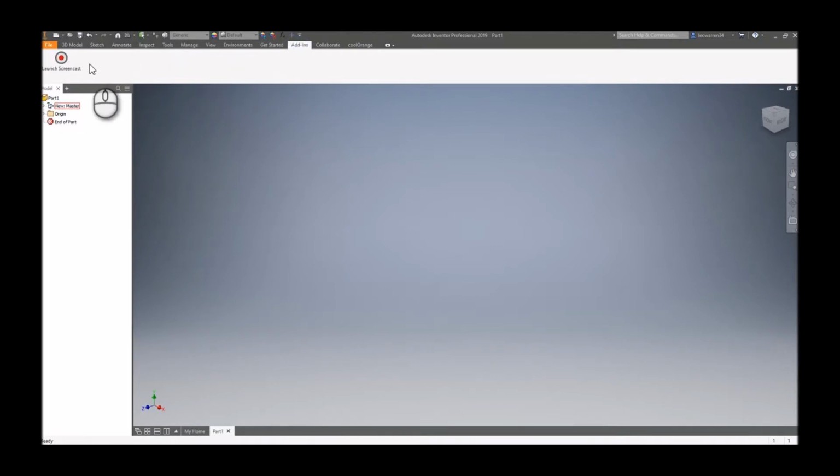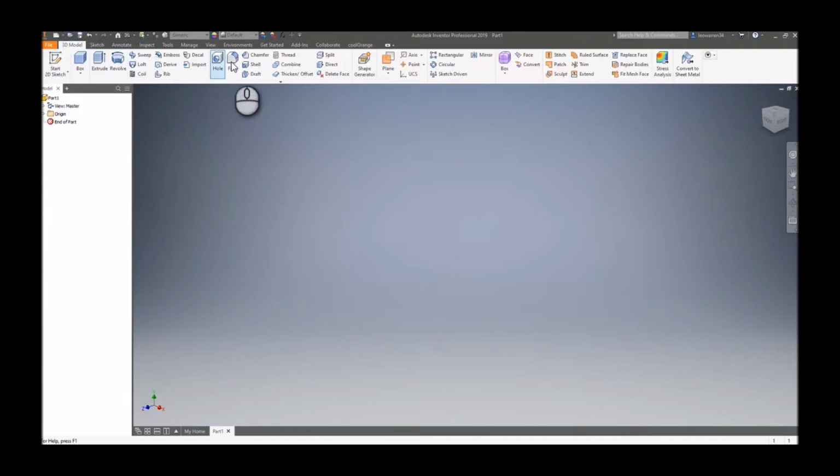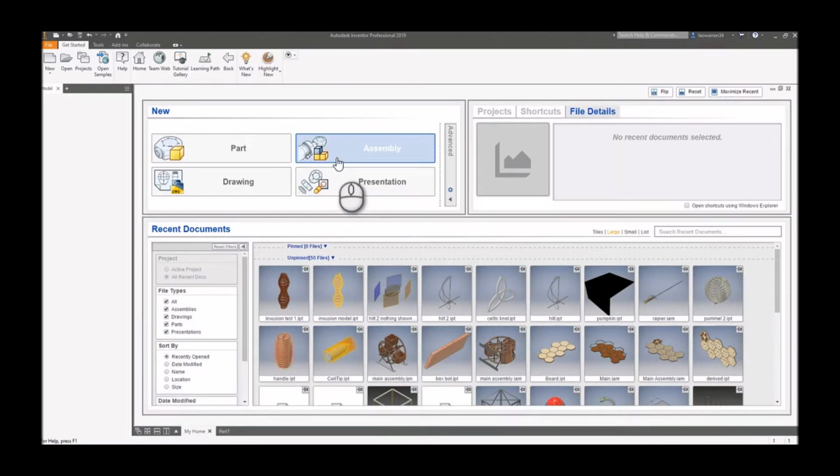Get Started is pretty much just the home thing. Add-ins, so I've got screencast, which is what I use to record. Collaboration, and then you've got Cool Orange, which you won't have unless you download the thread modeler, which turns a 3D model, which you can then use when you put a thread on something, into an actual real physical thread. Otherwise it's actually just a picture of a thread. And that's parts pretty much over and done with.